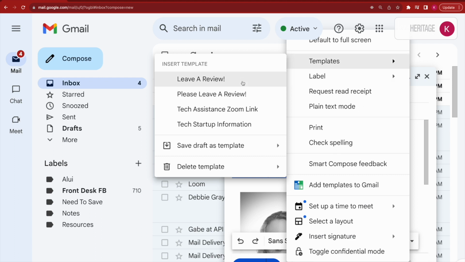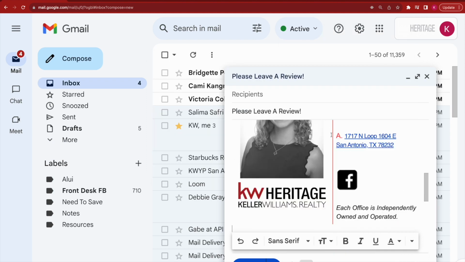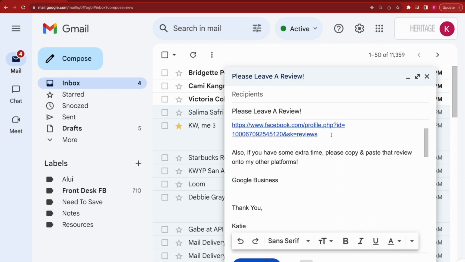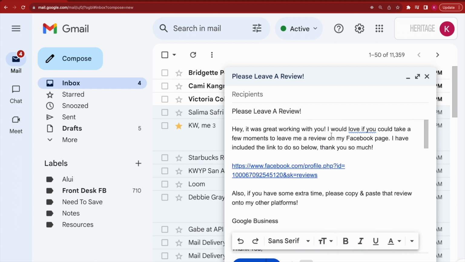But to show you as an example, say you want to create a leave a review email template. Now I've got this full template here. I didn't have to actually write any of this. It just pulled in when I clicked on that template. Now I could further customize it, or I can just send it off right now as is.